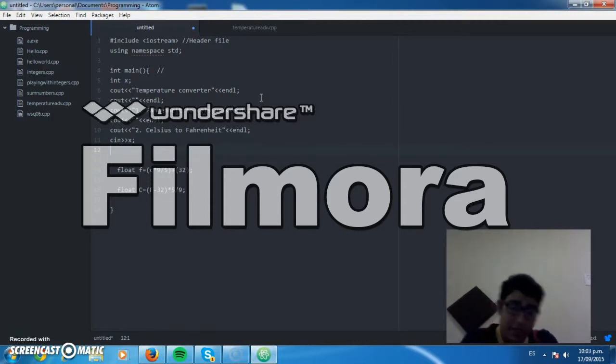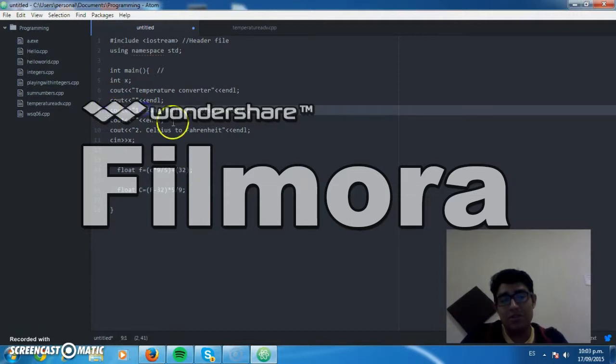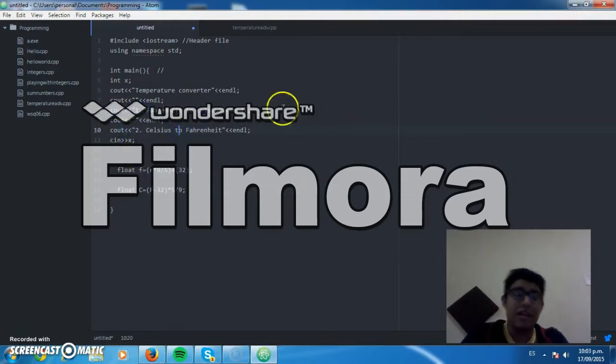What we are going to do is use these formulas. This is to convert from Celsius to Fahrenheit, and this is to convert from Fahrenheit to Celsius. So we are going to use these formulas and ask the user to choose a conversion, Fahrenheit to Celsius or Celsius to Fahrenheit, and then use these formulas and calculate the value.